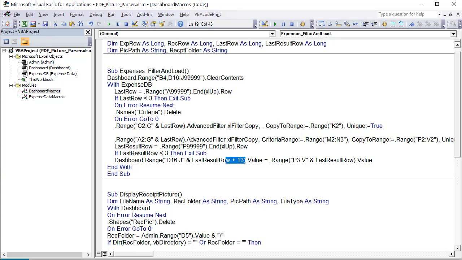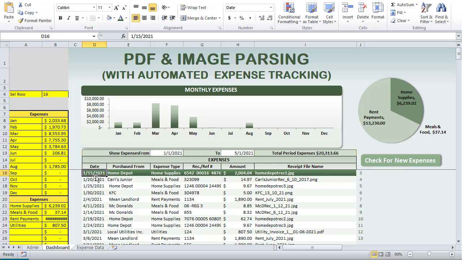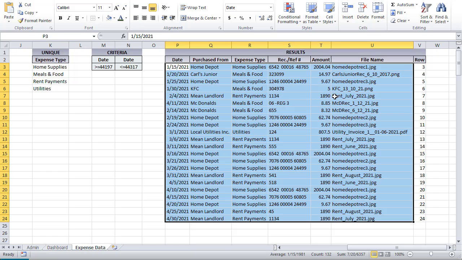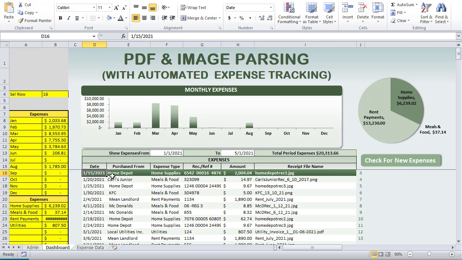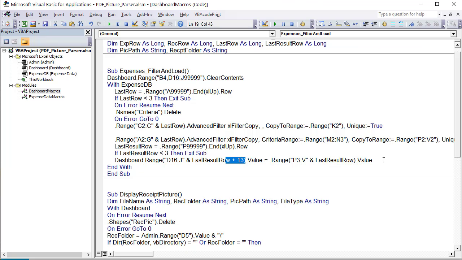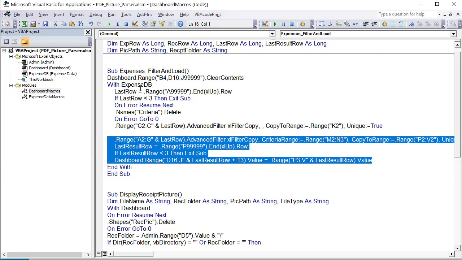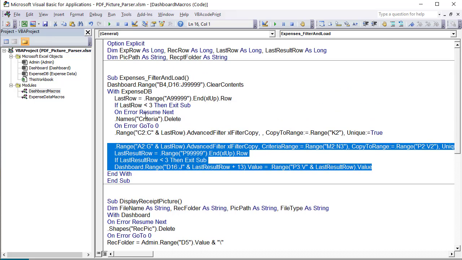Why is that important? Because our original data here starts on row 16, while our original data here starts on row 3. So we need to compensate 13 rows to make up the difference. Now that we're bringing the data inside here, I have the ability to bring it all the way over. That's it. So that one single macro does all of that.